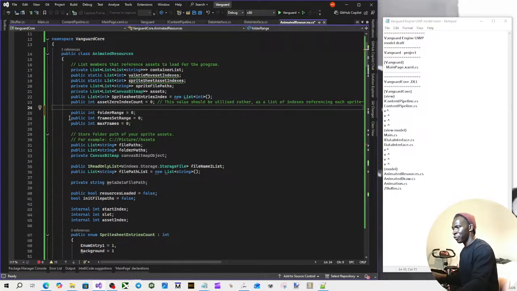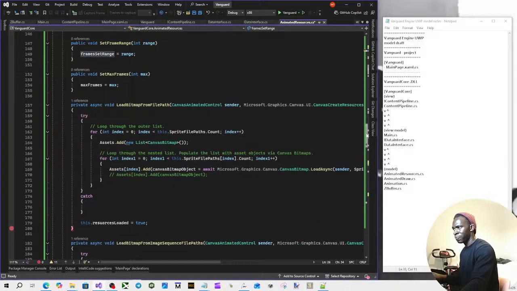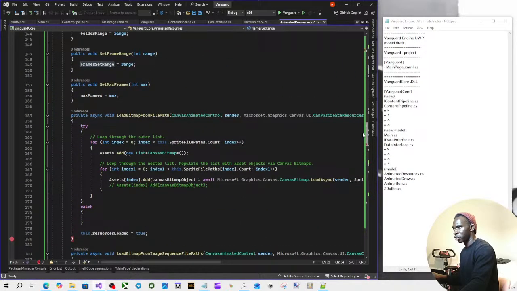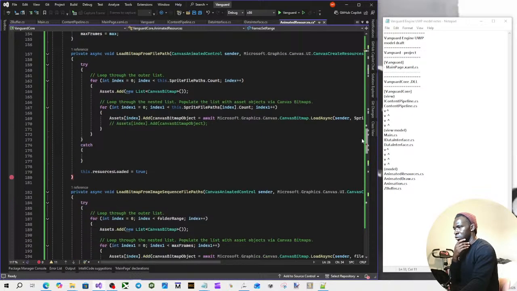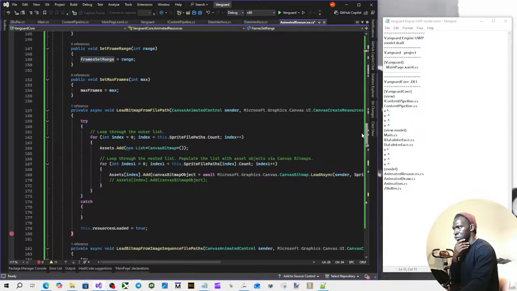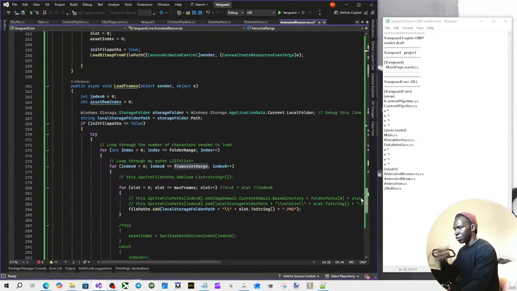So I'm seeing like frame set range. Let me just double check. Set frame range. Maybe I can use that. Frame set range. Am I using that anywhere? Loops in my outer list. Frame set range. That's weird. Folder range. It's probably my nested. This should probably say nested list.